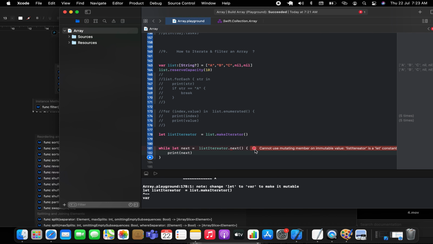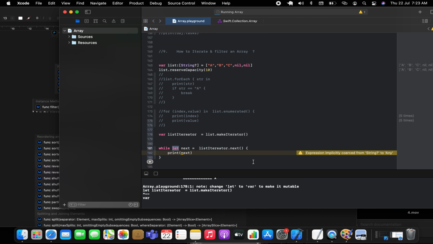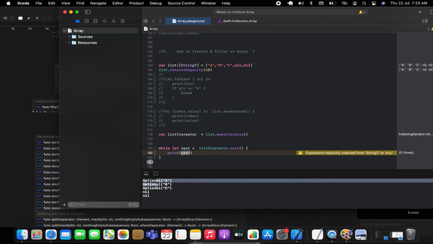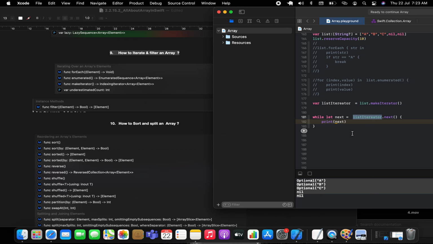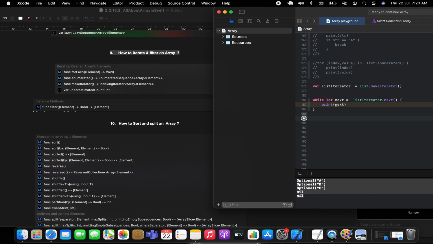Now it is saying next should be a let constant, yeah. So yes, we are able to print next as well here, right? So if you want to use the next keyword in the while, you can make it iterable with the next keyword, right? This will be the helpful thing for making it iterable.